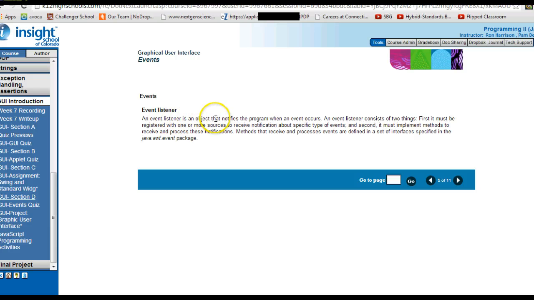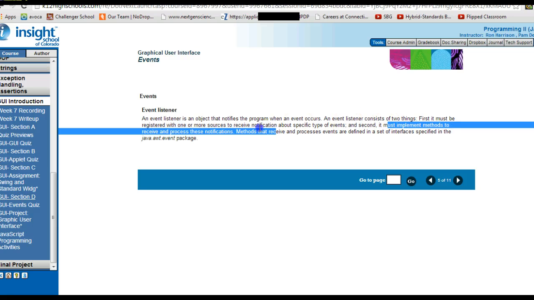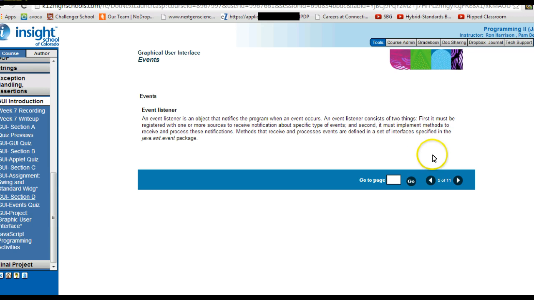Now the event listener is what notifies the program that an event can occur. And we just talked about that, didn't we? So the event listener has to be registered, and then it must implement something. It must cause something to happen.